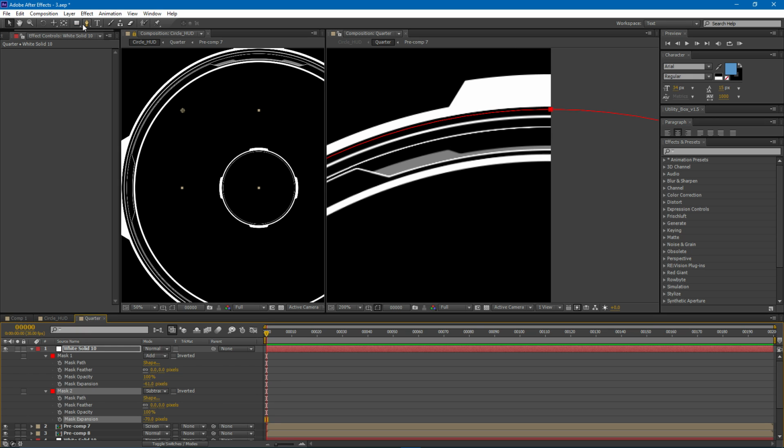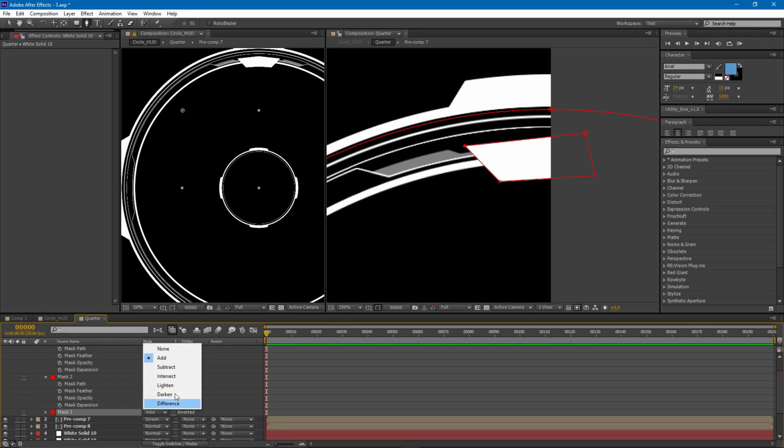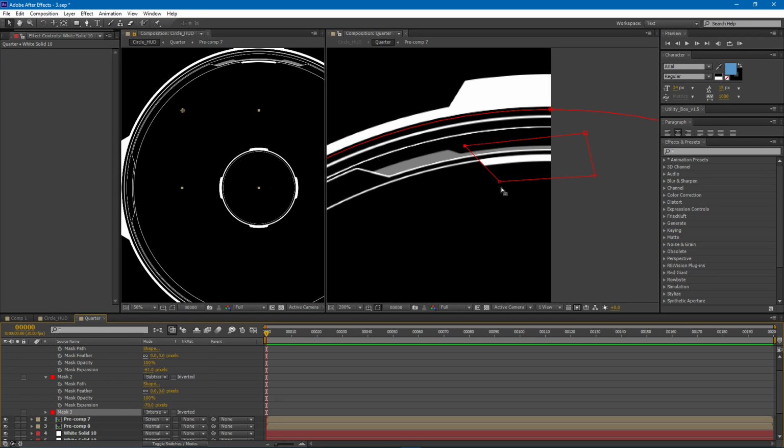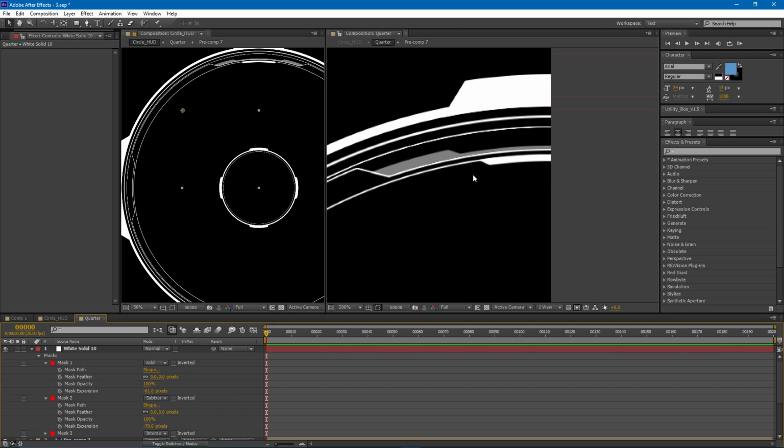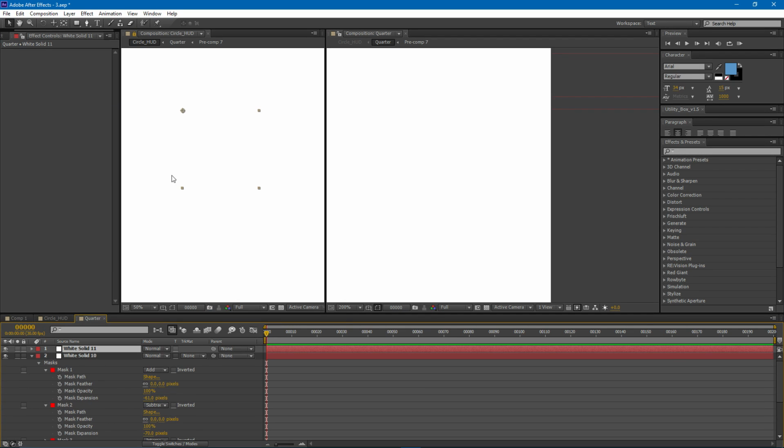Let's go ahead and add another mask to this. So press G and let's go ahead and add another mask to this. And set this mask to intersect. And this will be the base for our arrow. And now I'll go ahead and just create a new layer. So that's Ctrl Y. And I will hide this layer for now.